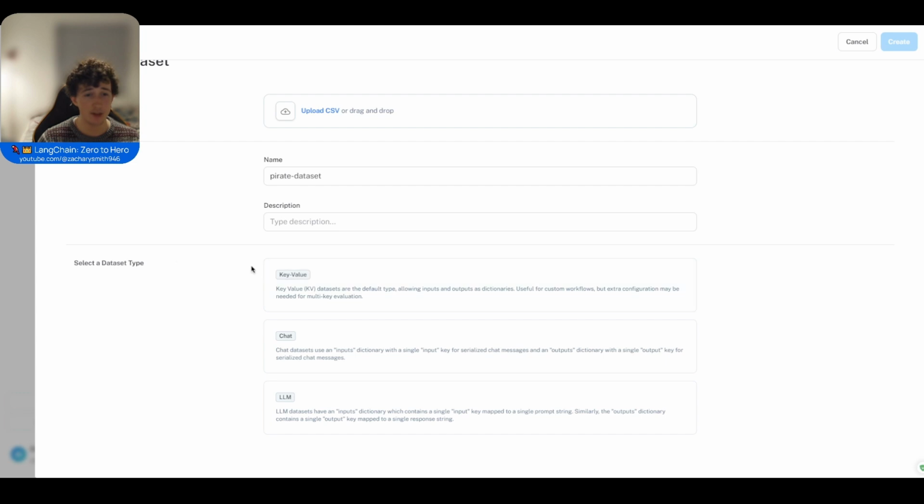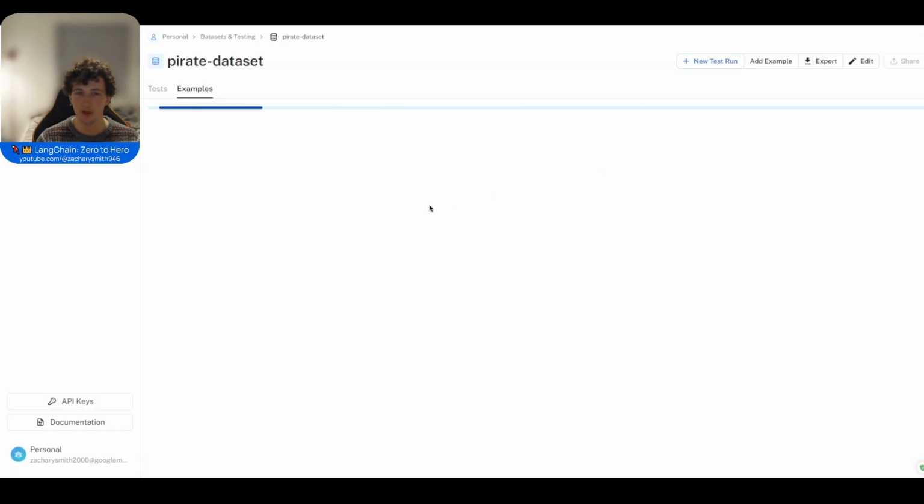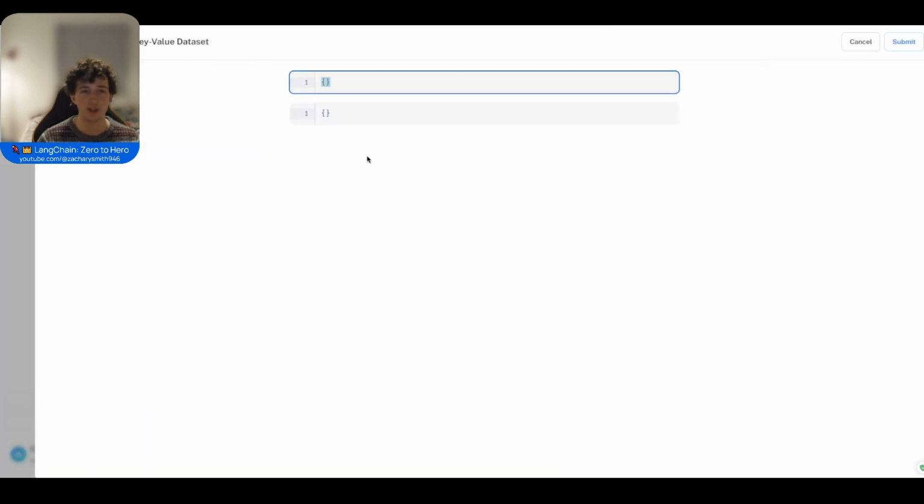And we have three different types of dataset. The first is key value, the second is chat, and the third is LLM. You can experiment with each of these values depending on the type of chain that you're working with, but today we'll be using key value. Now if we create one, we'll see that we now need some examples to populate our dataset. If we click Add Example, we're now presented with the opportunity to add some examples.